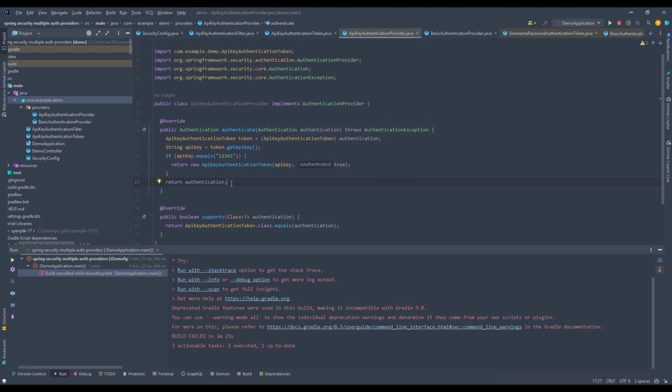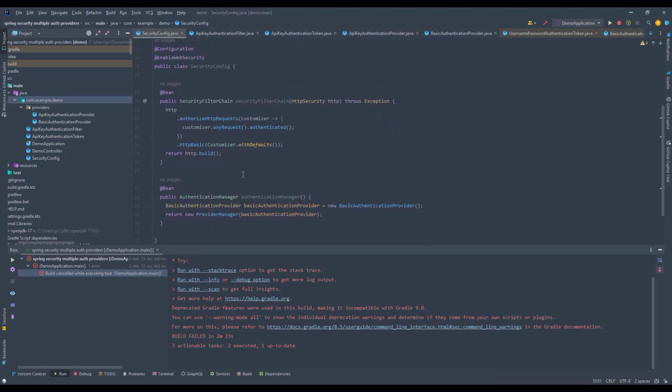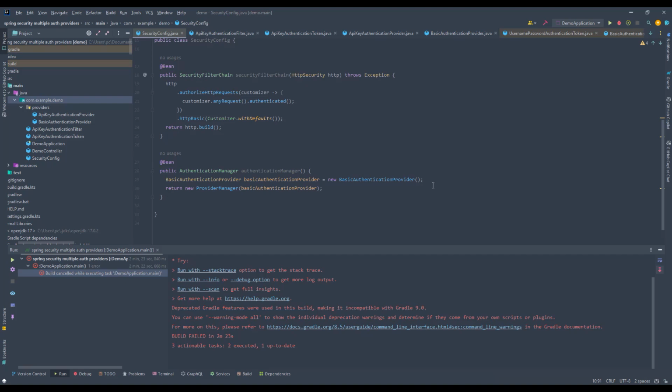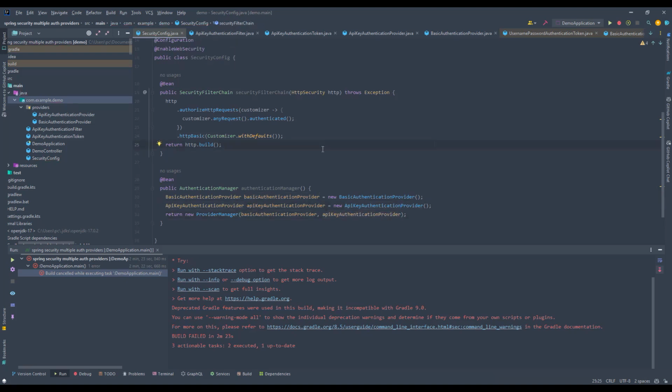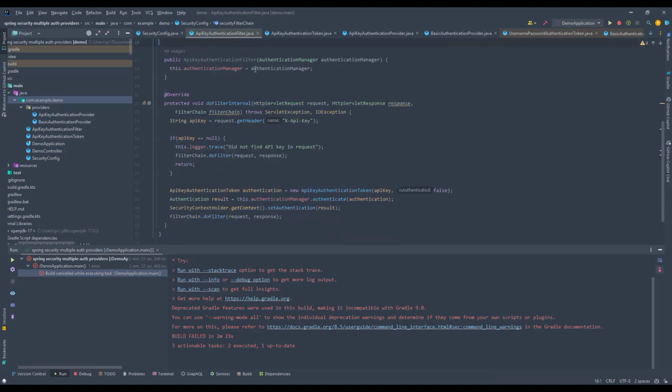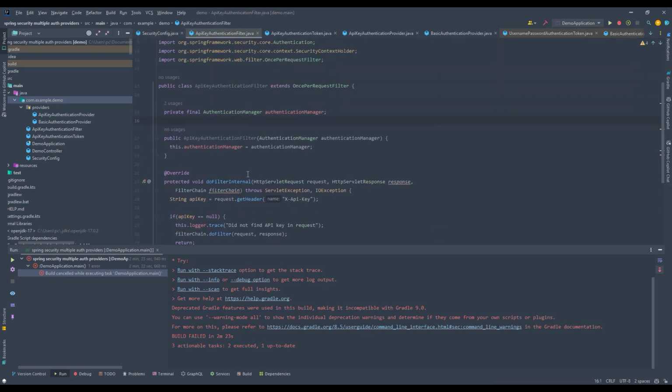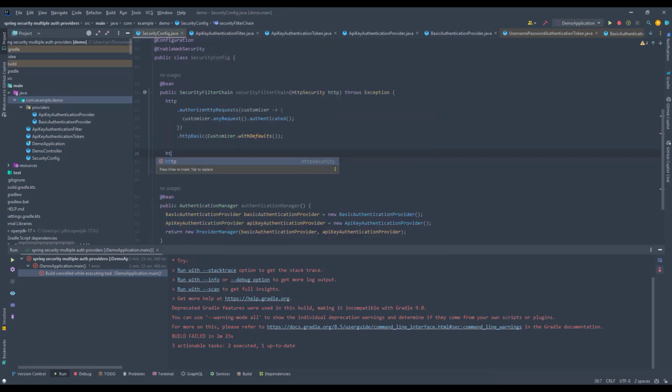And that's it. Now we have to go back to security config, and we are going to register this provider the same way we registered the previous one. We will say API key authentication provider is a new provider, and we are going to pass it to the provider manager like that. And now if we would try to start the application, it of course would not work, because we have created our filter, but this filter will not find itself in the security filter chain. We have to register it, and to do that we are going to say http add filter before.